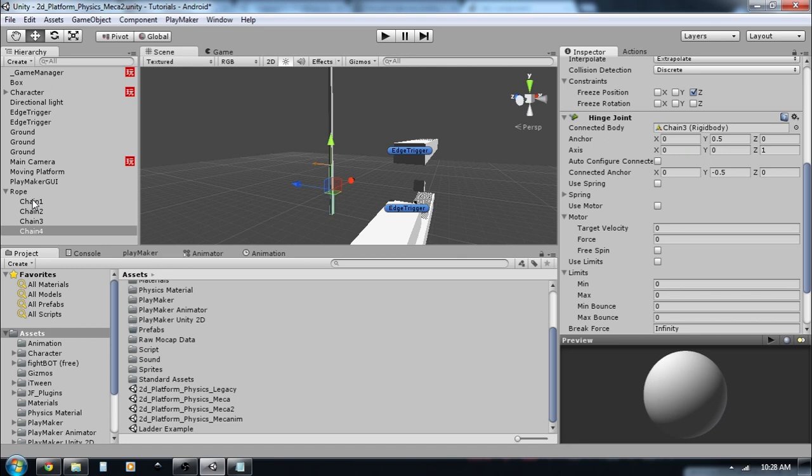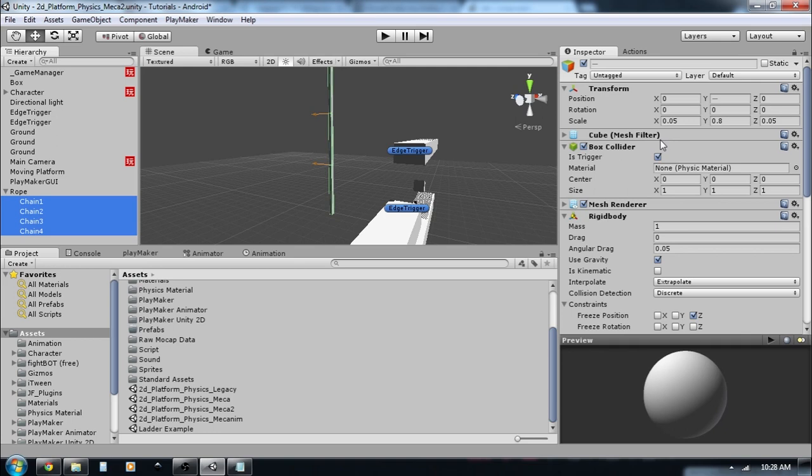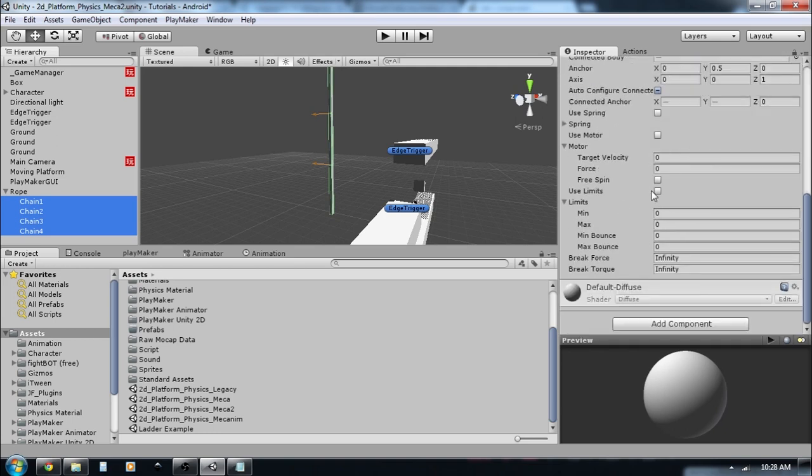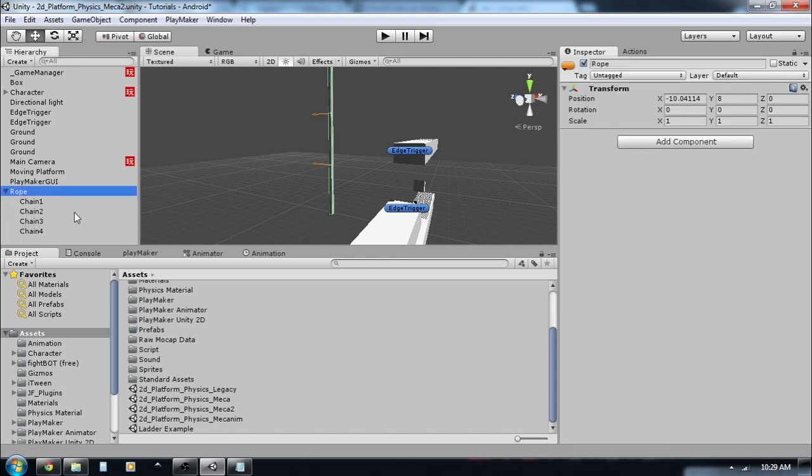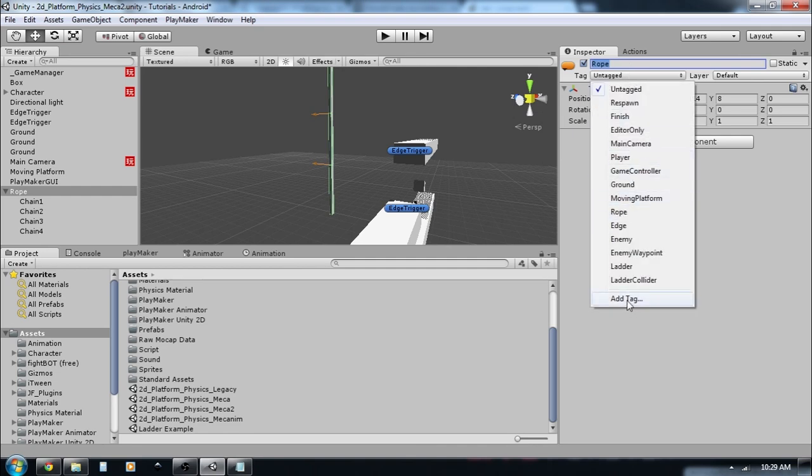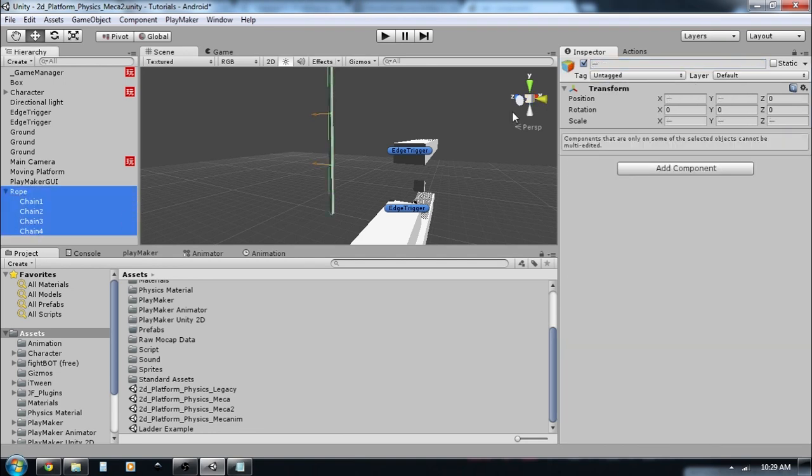And then for all of the chains, I'm going to select them all, and we can change a couple of properties here. I'm going to add a use limit, and I'm going to set the minimum value to minus 20 degrees, and the maximum value to positive 20 degrees. So that will be all, and I've already created a tag for it called rope. You can just add the tag yourself, add tag, and type rope, and then I'm going to give all of them the tag rope.